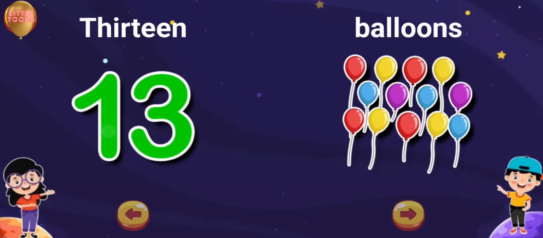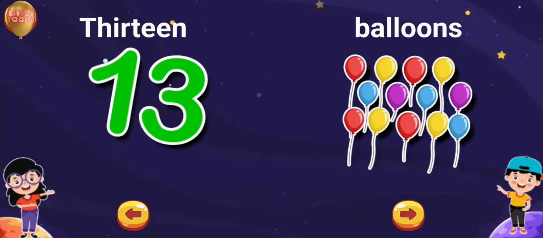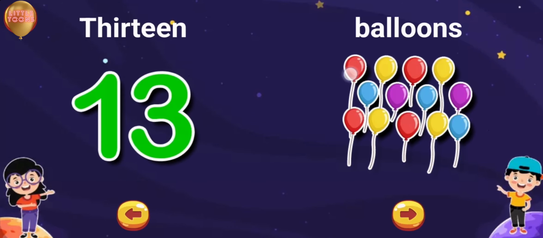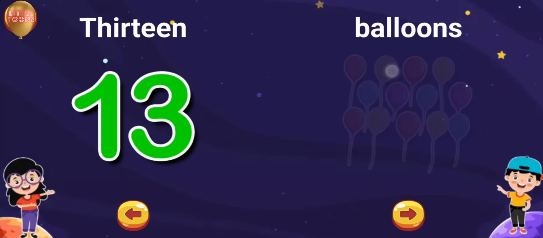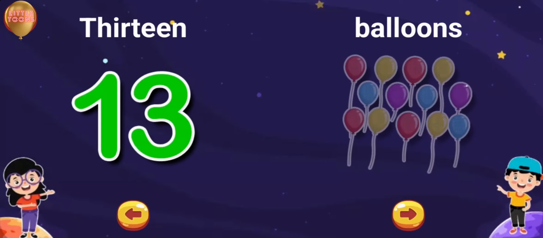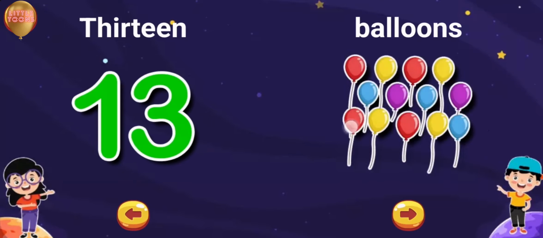13. 1, 3, 13. T-H-I-R-T-E-E-N, 13. Let's count these balloons. 1, 2, 3, 4, 5, 6, 7, 8, 9, 10, 11, 12, 13. 13 balloons.